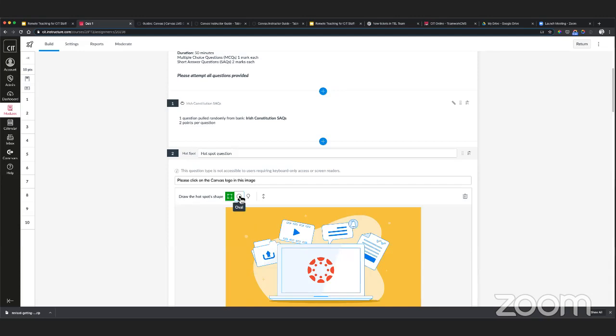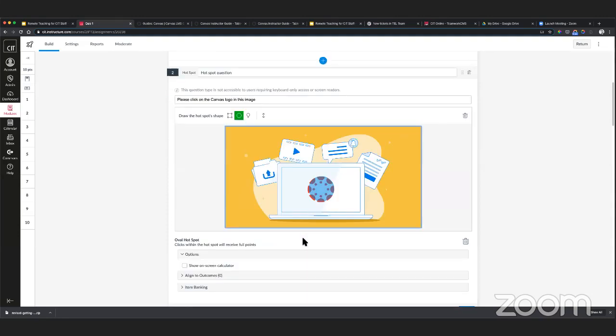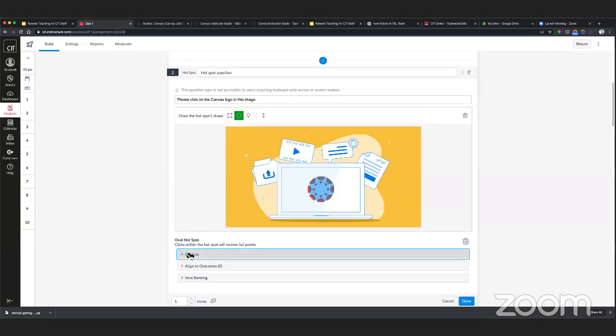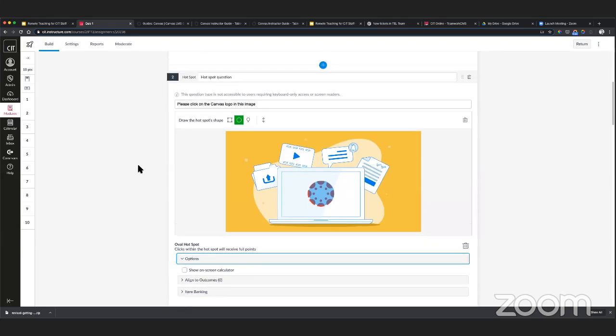In this instance, we can say the Canvas logo is in the middle here, and we want that to be our hotspot. Then we have a couple of options associated with that. Probably not showing an on-screen calculator. That's just a default setting for all of the question types, but you can item bank it. And a hotspot is as simple as that.